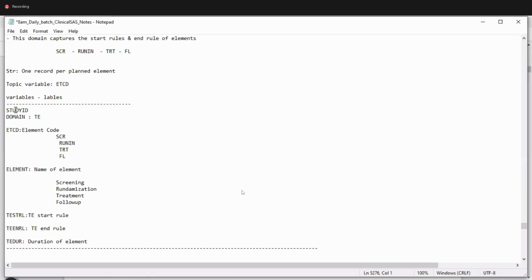What are the variables you have? Study ID, domain name, element code. Element is the full name, element code is the short name. So element start rule, end rule variable, and duration of element. Duration is nothing but, for example, screening there for 20 days, for 10 days, randomization is there for how many days, treatment is there for how many weeks, follow-up is there for how many weeks. The duration will capture.